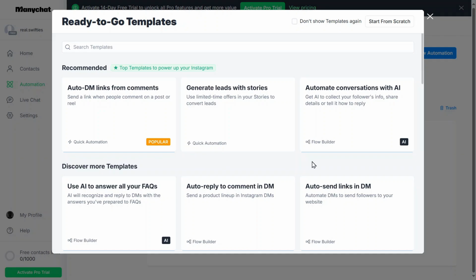There's also Generate Leads with Stories, which helps you capture leads by engaging with people who reply to your Instagram stories. Another one is Automate Conversations with AI, which allows you to set up AI-powered responses to handle customer interactions more efficiently. ManyChat provides a wide range of recommended templates, which are the ones most commonly used by people. But beyond that, there are also additional templates available for us to explore.